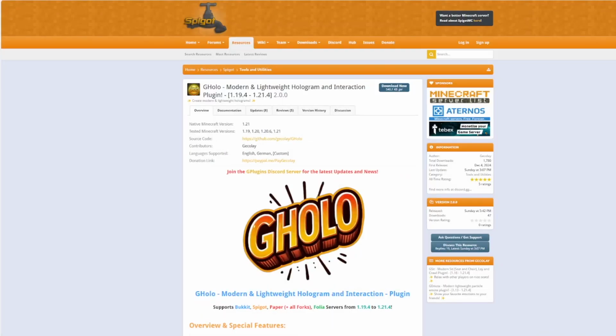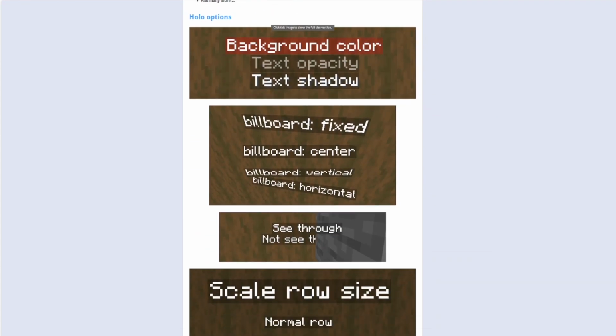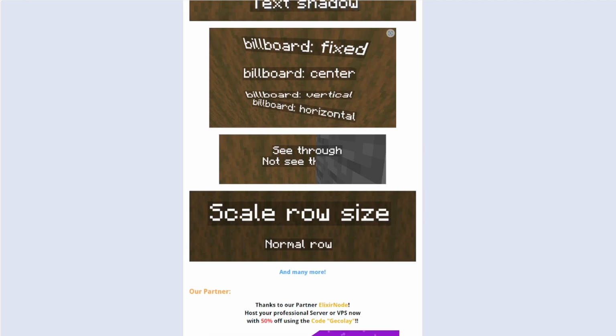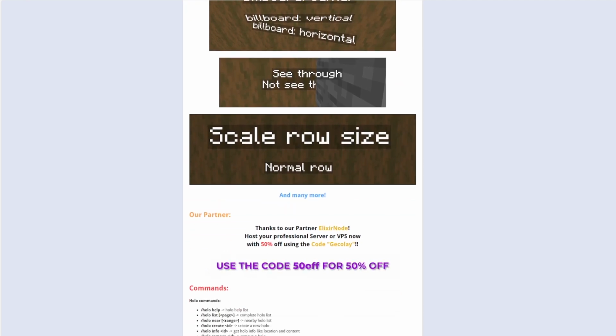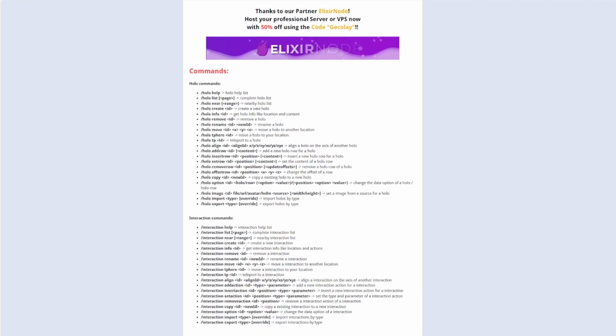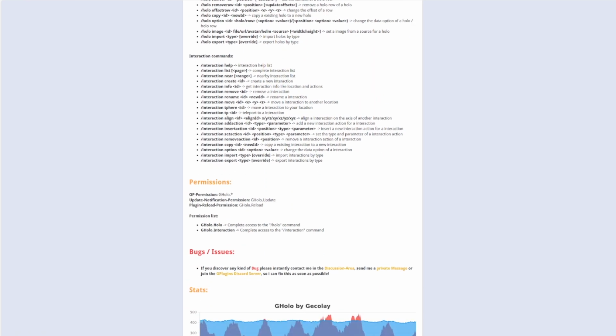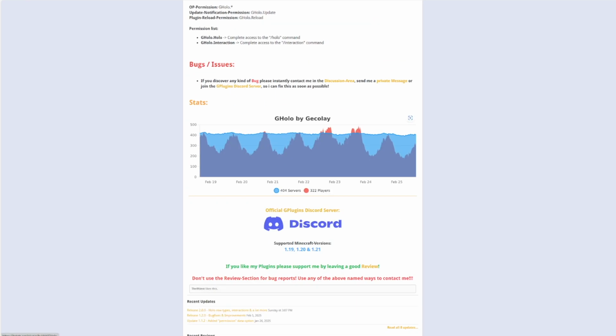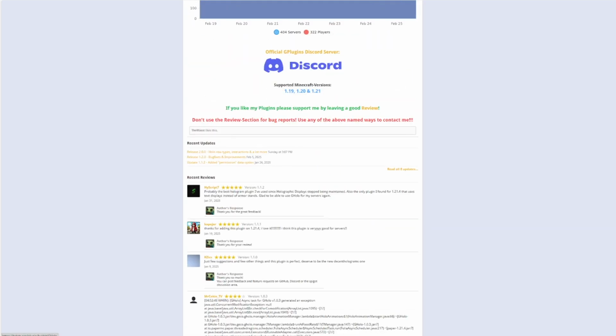So here we are on the spigot page. You can see it's updated from 1.19.4 to 1.21.4, and it's got loads of good information here. Here's some other examples of holograms that are kind of weirdly offset. You can make them see-through as well with blocks. And then here's all the holo and interaction commands and permissions. And if you have any problems, you can contact the developer.